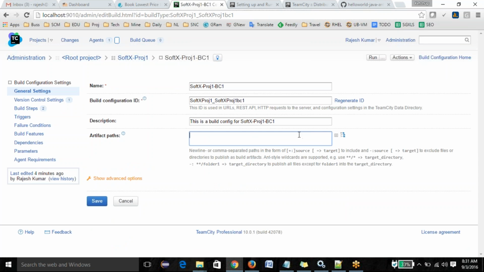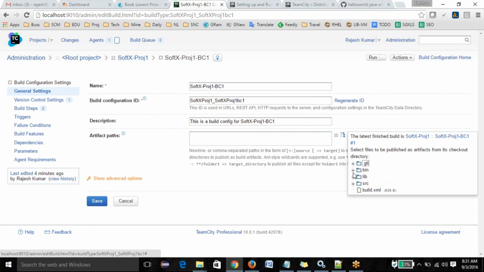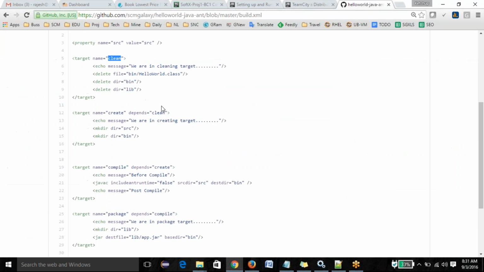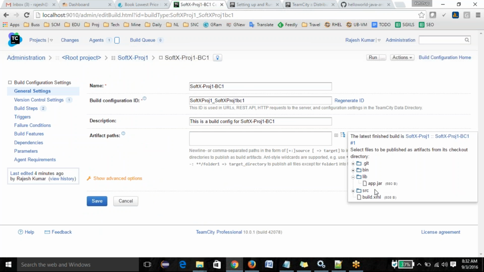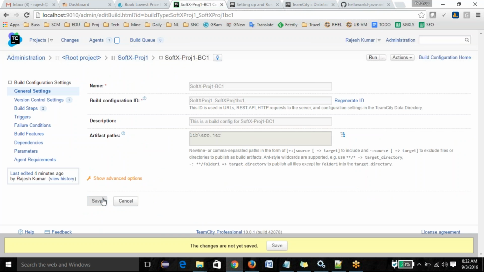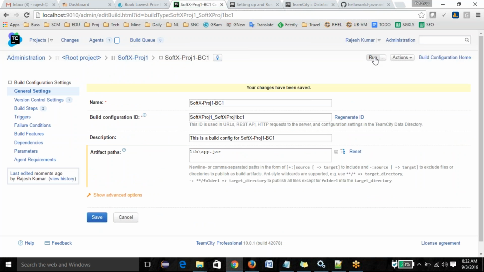Now after the build is done, you want to link the package which you want to create. So just click on the tree here, which is the end of the artifact path. Automatically it will tell you which one you want, and I know that because if you look at my program here, as part of the package, I am storing my package inside the lib directory. So I'm just browsing lib, and this is my artifact, and I save it, and you have to run it one more time to get the artifact. So I've triggered it.